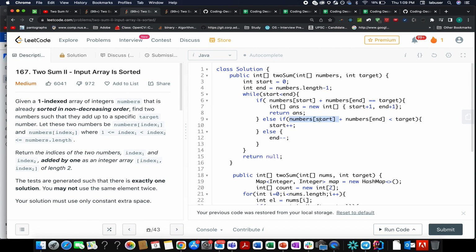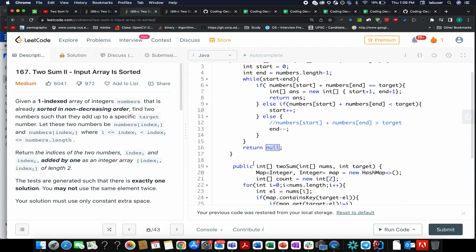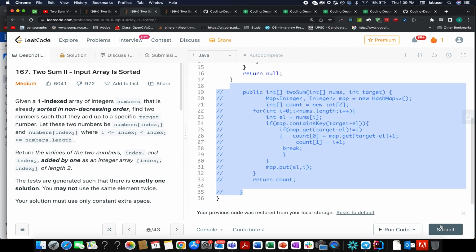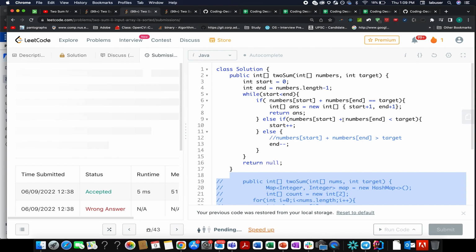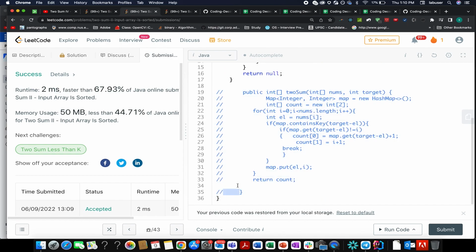Otherwise, we check if the sum of start plus end happens to be less than the target. What should we do? We should increase the sum. So for increasing the sum, we will increment the start pointer. Otherwise, in the third case, the sum of start plus end is more than the target. As a result, we need to decrease the total sum, therefore we will reduce the end pointer, because end holds the maximum value and start holds the least value. Once we are out of this while loop, simply return null. So this is the first approach. So let's try this up. Accepted. Time complexity is pretty fine, and let's shoot for the second approach now.